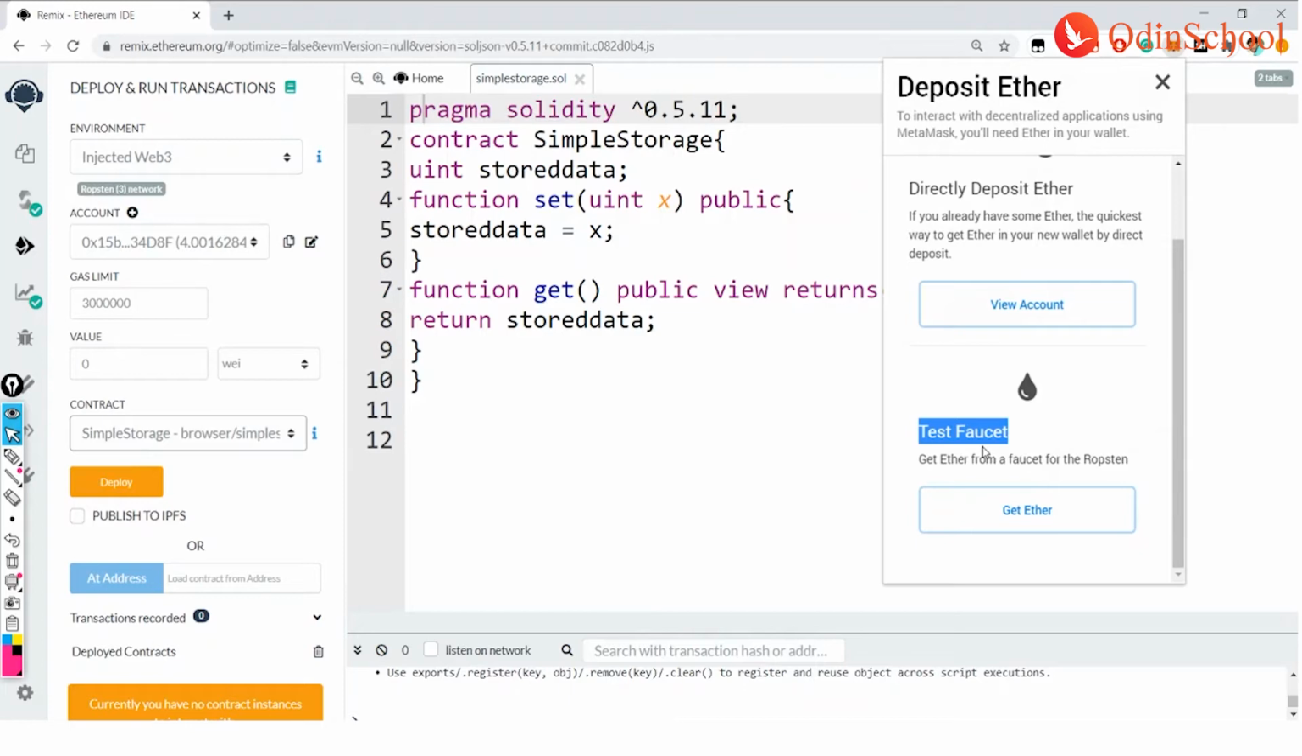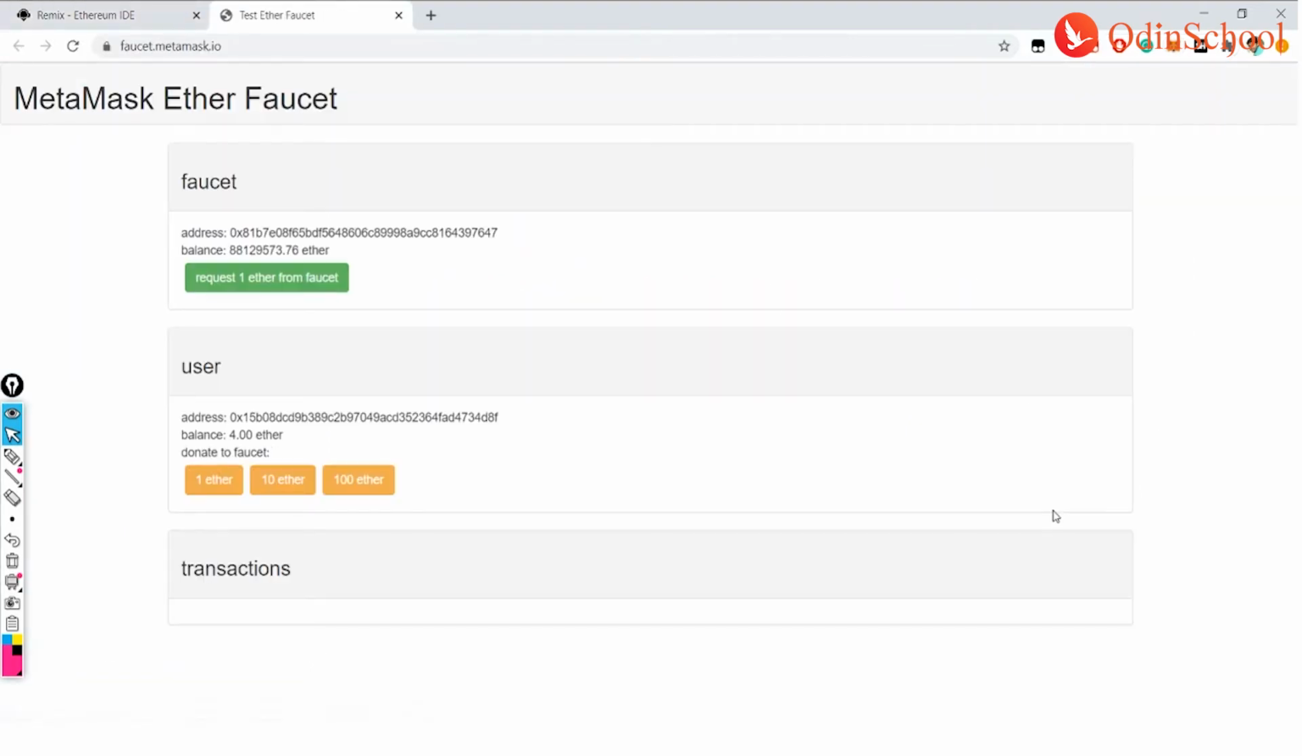As I already explained about the gas concept, when you write the program inside the Ethereum, you need to pay a certain amount of gas. Now when you want to pay a certain amount of gas, you need to have ethers in your account. So this is a test network where you are going to use some fake ethers. Then there is a button called get ether. You can just click on this get ether button. When you click on that, you will be redirected to the MetaMask ether faucet.